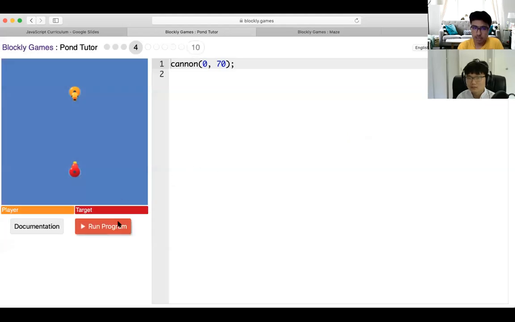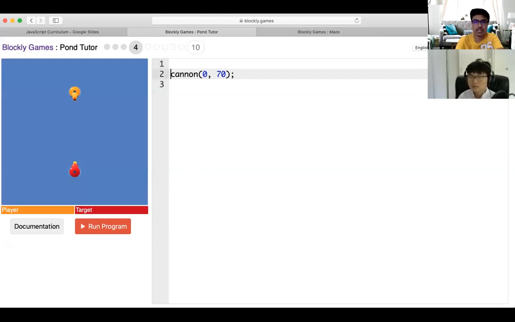Now we can see a similar topic right here, that we need to use a while loop again, which keeps on running until a certain condition is met, in order to fully eliminate the red duck. So now what we can do is, let's change this to 270 degrees. Mess around with these values to see which one actually hits. But we actually gotta use a loop.